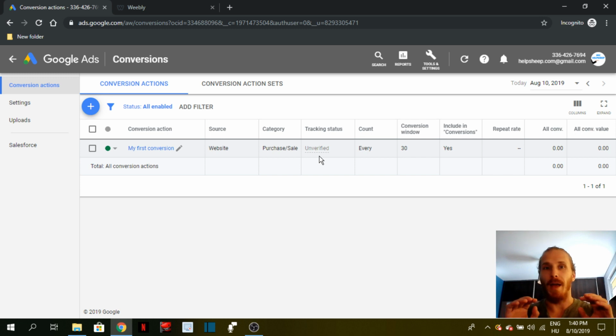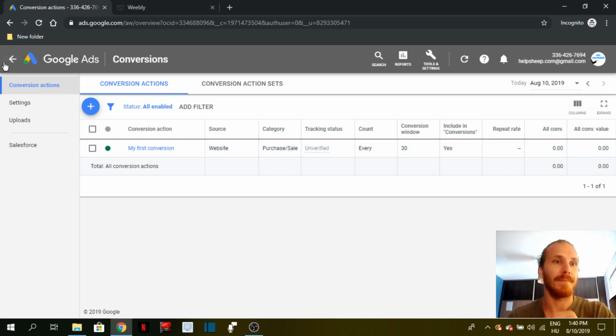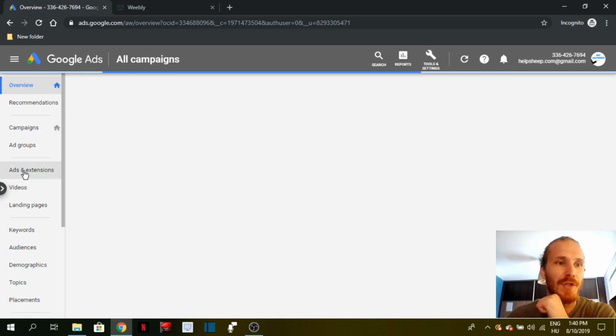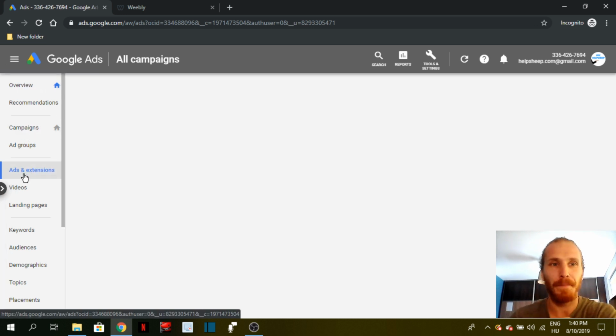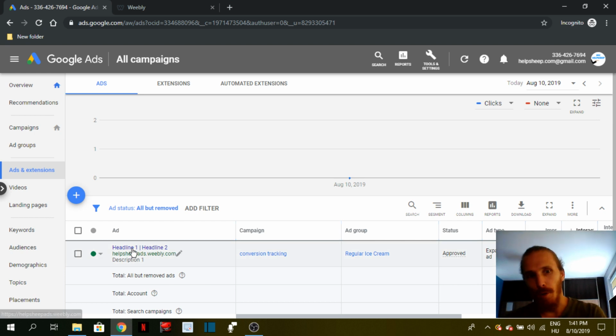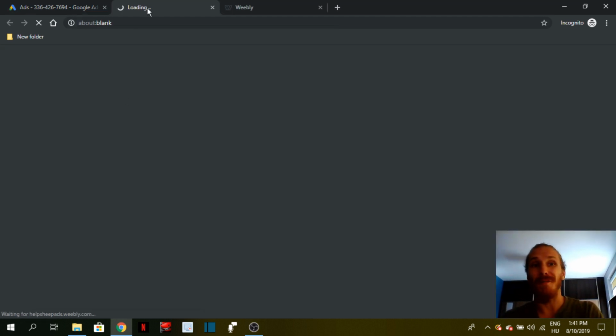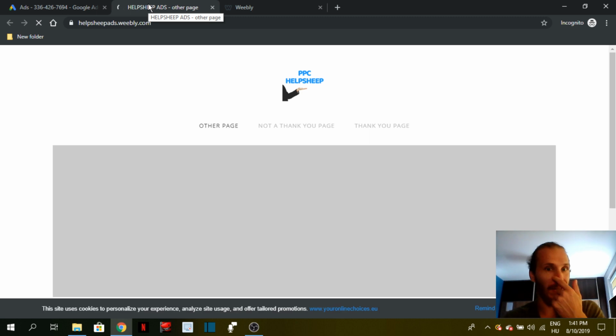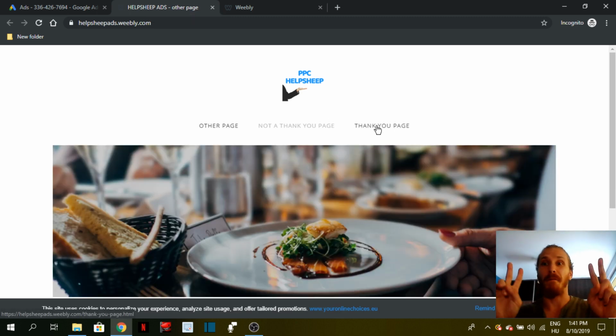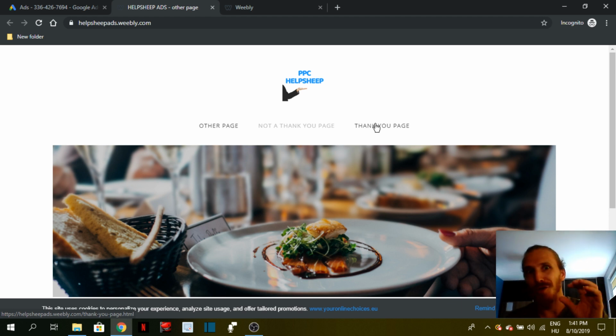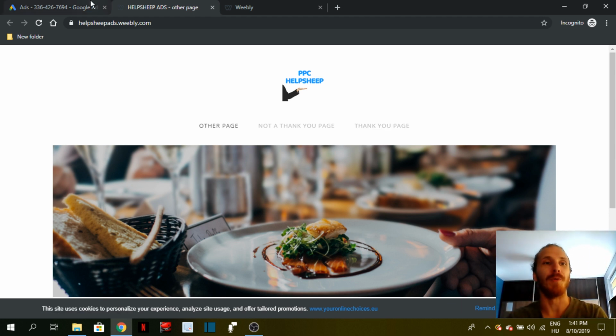Find a simple ad in your Google Ads account. So let's go back to the main page, go to ads and extensions and make a conversion. So make a fake purchase on your website, starting by clicking on your own ad in Google Ads. So open your website from the Google Ads account and make a fake purchase, go to your thank you page, and that will make your conversion action verified. So this is what you need to do.